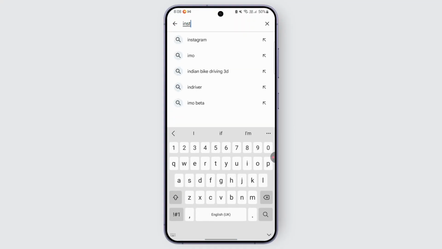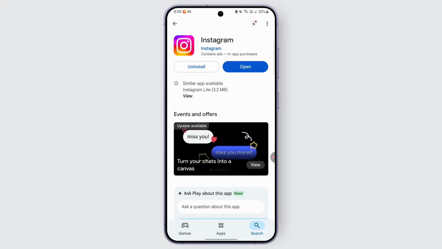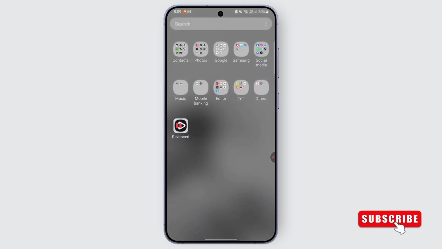Go to the search and search for Insta here. Once you find it, if there is any kind of update available for the application, you can update it and see if that feature appears. And if that feature appears, you can just go ahead and tap on it in order to turn it off.